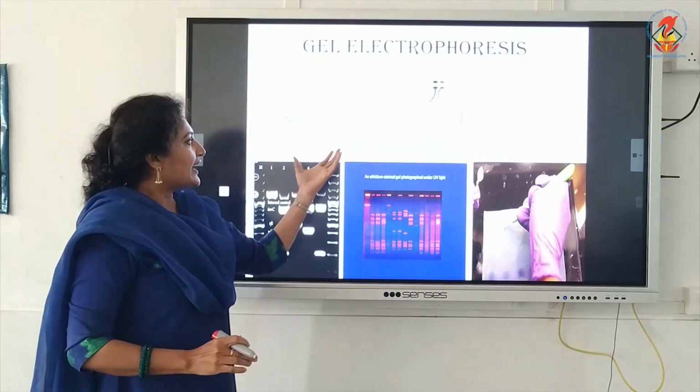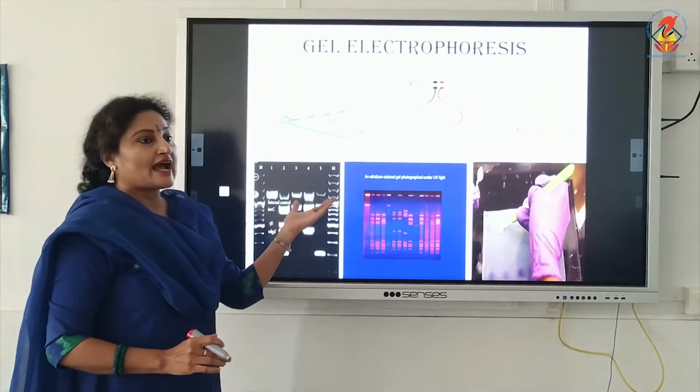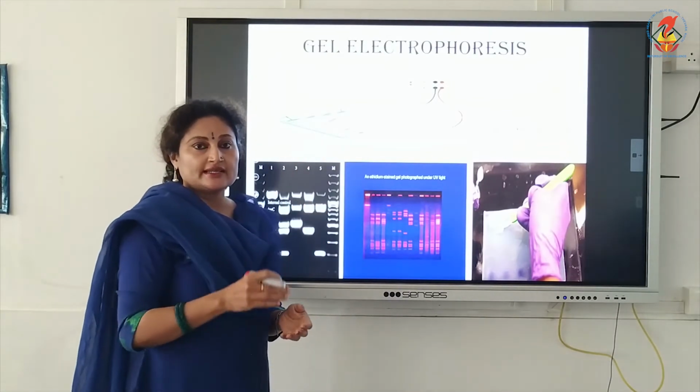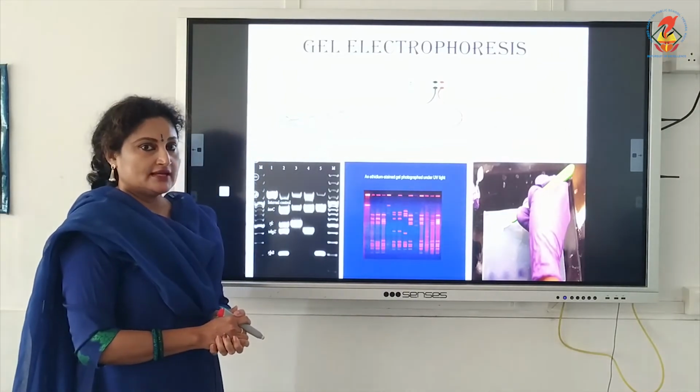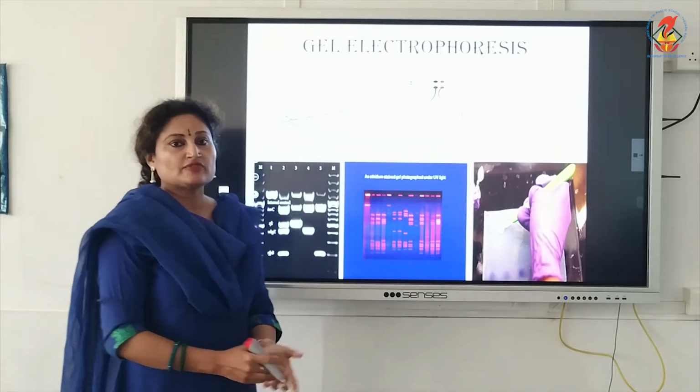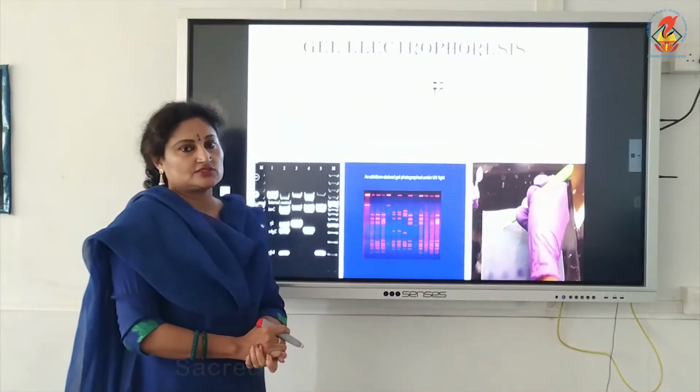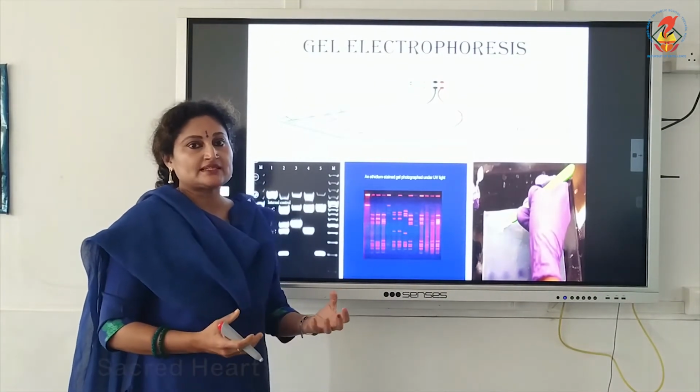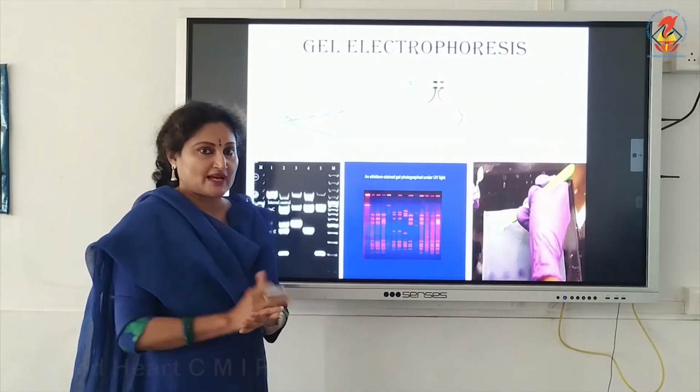Okay, so to identify this DNA, we have to add a dye, and this dye is ethidium bromide. And immediately after adding ethidium bromide, it's still not visible to our eye. You have to expose it to ultraviolet rays. And what happens that time? It will appear as bright orange bands.